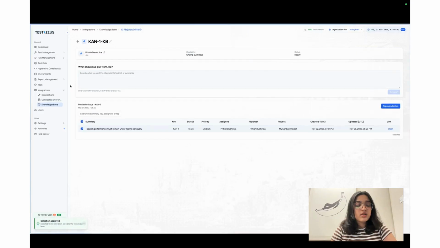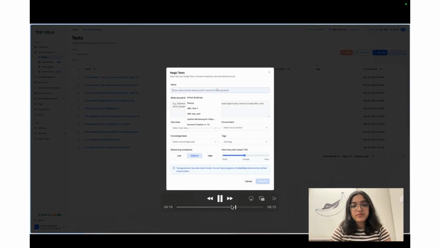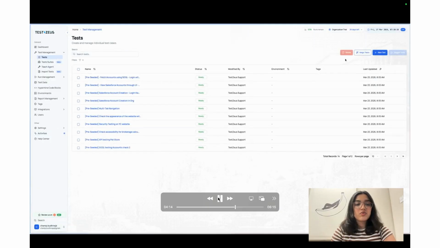After approval, the request moves into the processing stage. You can monitor this on the activities page, where the system begins processing the Jira data and preparing it for use inside TestZeus. This will take some time. As you can see, the processing is completed, and now the knowledge base is ready to be used for testing workflows.